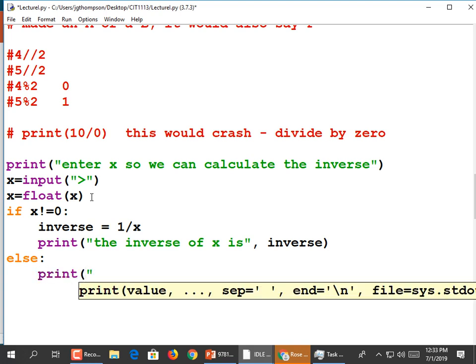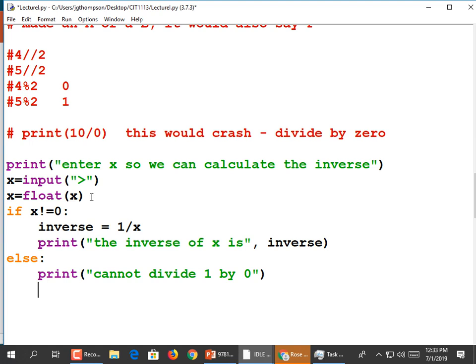Else print "cannot divide 1 by 0." Parentheses and parentheses. And then why not a little comment? Not necessary, but since we do it in the pseudocode, there we go. So back tab against the margin, # end if.